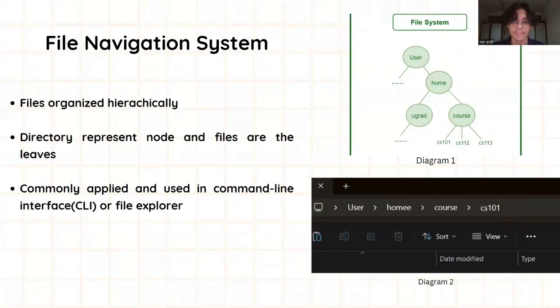So for file navigation system, or a command line interface, which is CLI, or more commonly known as File Explorer in our phone and computer. As we are familiar, File Explorer sorts out files and folders and allows us to store and find files very easily. In this case, tree structures help greatly to ease the process by using file hierarchy. The directory folder will be represented by nodes, and the files will be represented by leaves. To see more clearly, in diagram 1, the folder user will be root and it will be connected to another folder which is home, connected to COS and lastly connected to CS101.